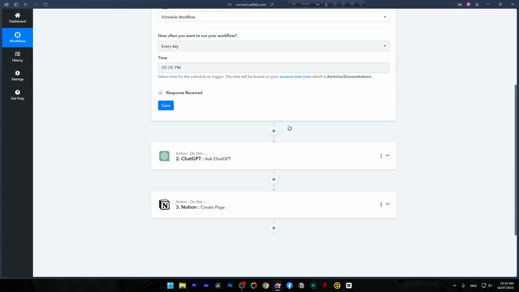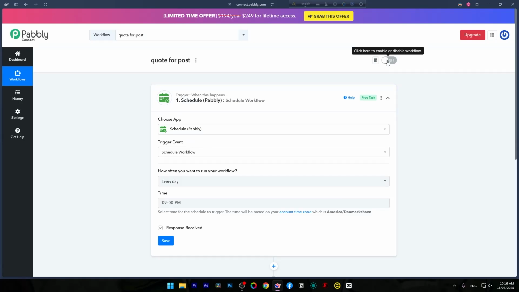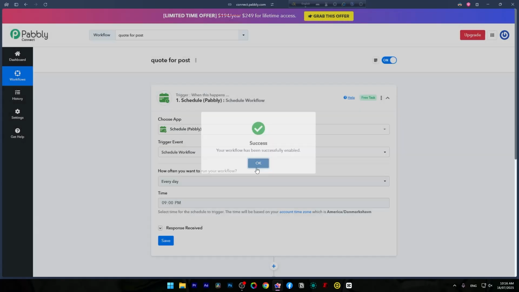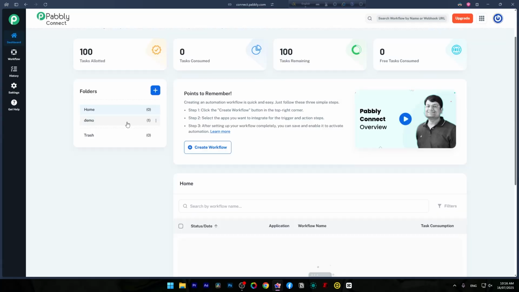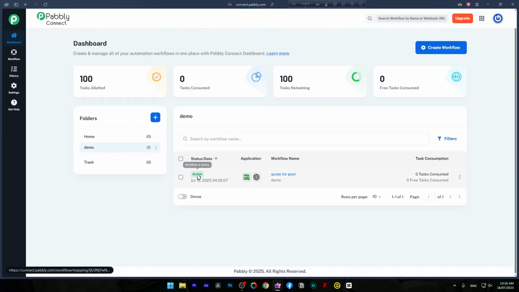After you're done creating your workflow or automation, simply turn this on and you're ready to go. Okay, I'll just go to Pabbly Connect, and as you can see, it's already active, running.